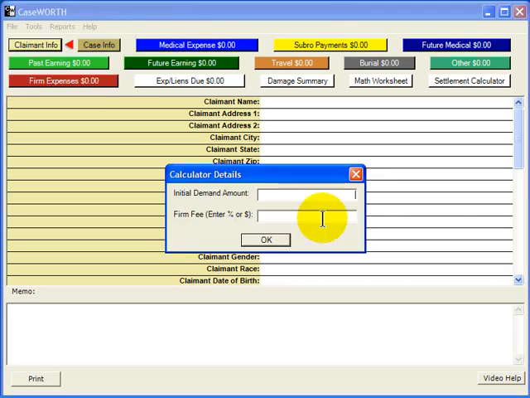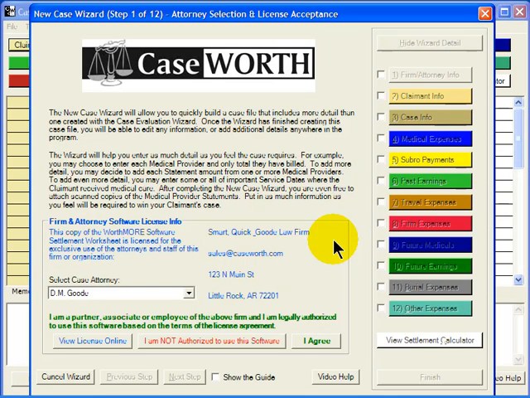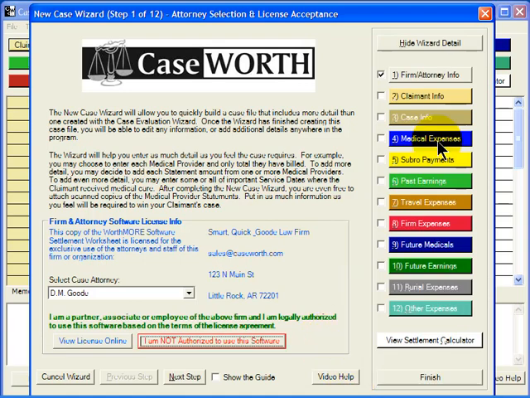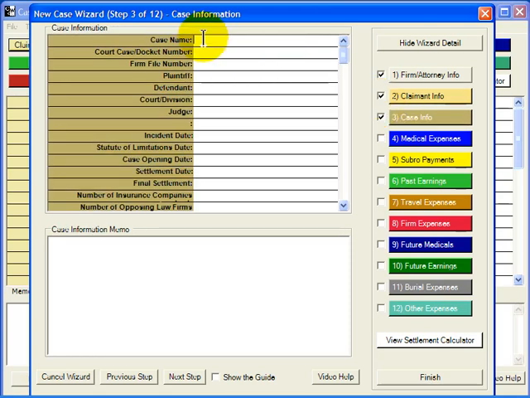If you have an idea what the case might be worth, then you can put an initial demand amount here, or you can leave it blank. Assuming a 33% fee, we start by putting in this case the minimum information, just the claimant's name and the case name, basically Joe Blow versus Black Sky Insurance.